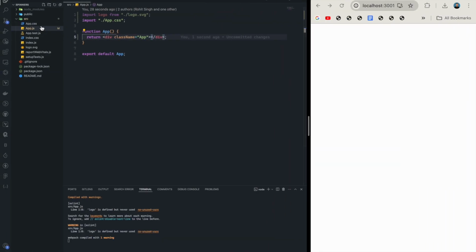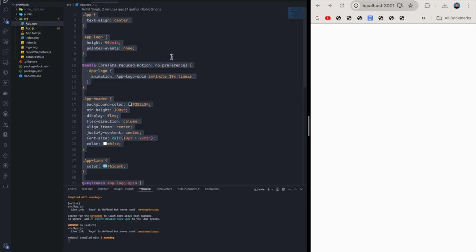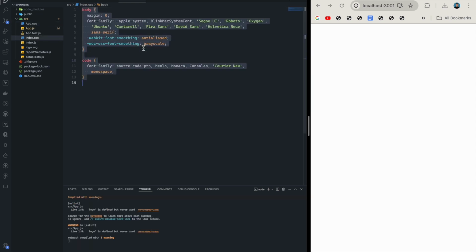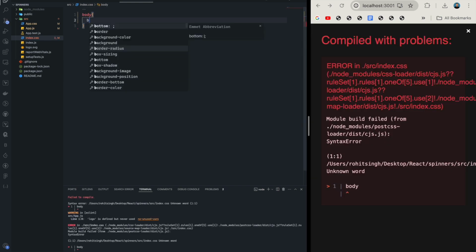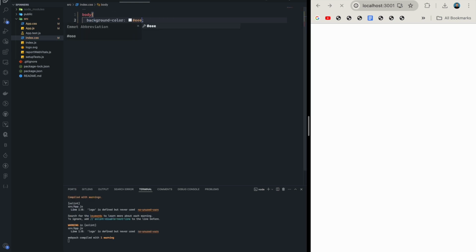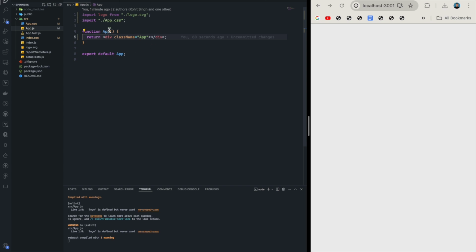Alright, let's do it. Let's remove the CSS from app.css and index.css. Let's put a background color on the body. It should be #eee. This is the color code.